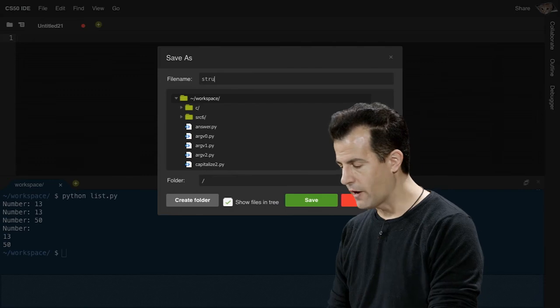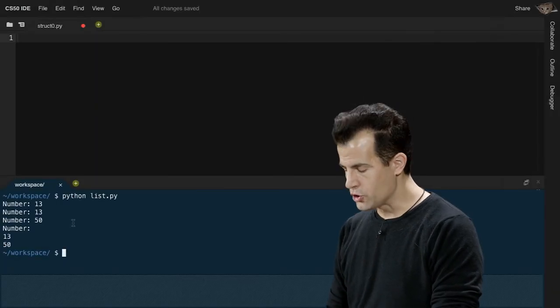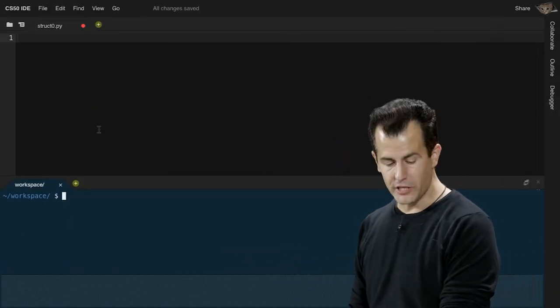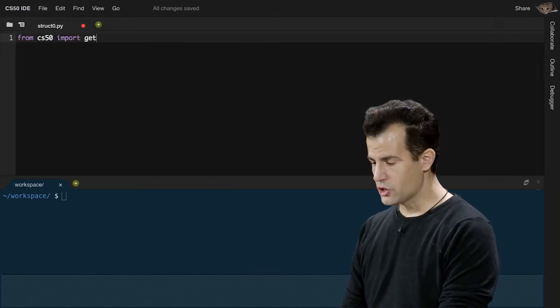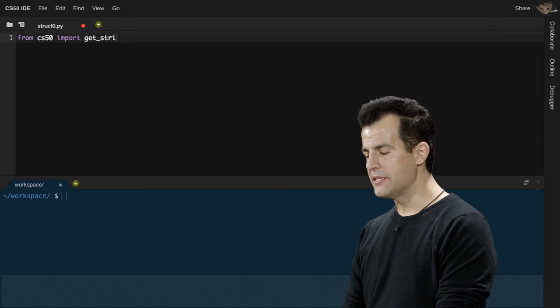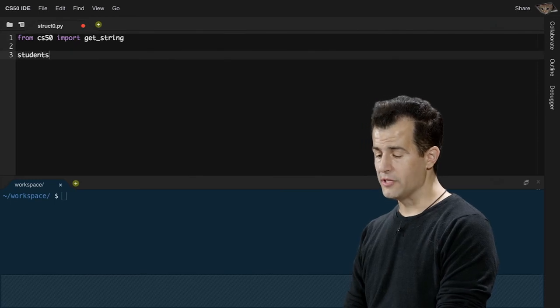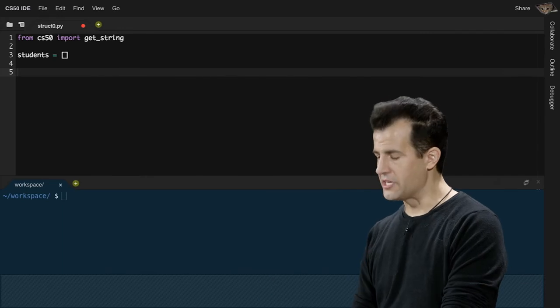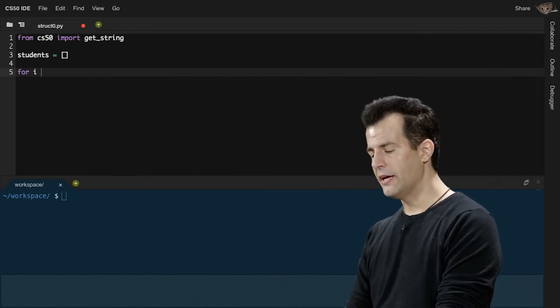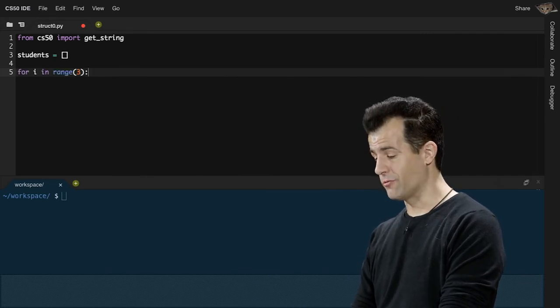Let me go ahead and save a file called struct0.py, which is reminiscent of struct0.c a few weeks back. And let me go ahead and, from the CS50 library, import getString. Let me give myself an array this time called students that's empty, or a list called students. And then let me just get 3 students for the sake of discussion. So for i in range 3, that just iterates 3 times.